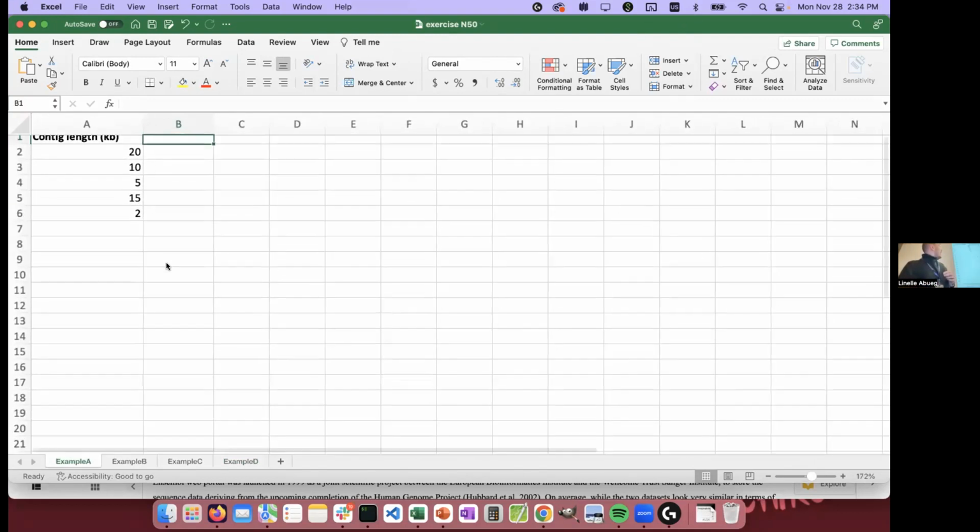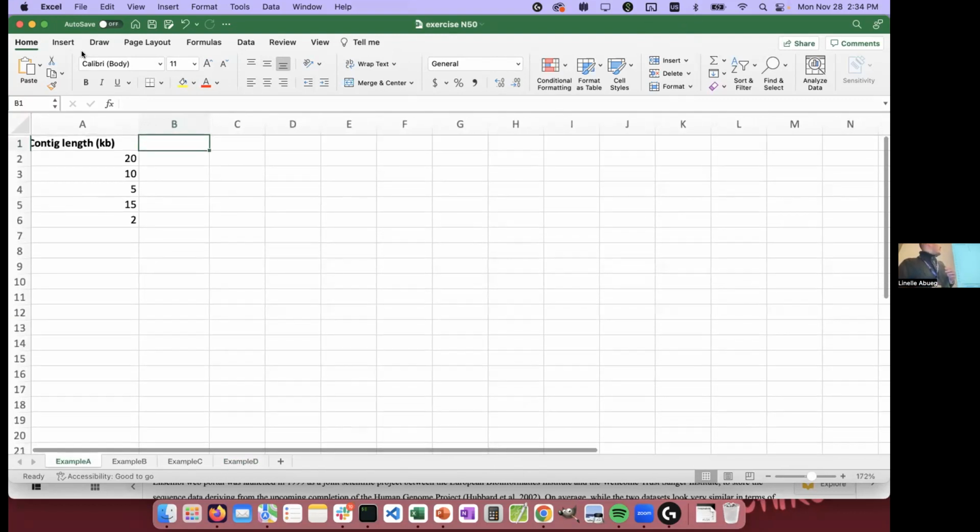And recall the N50 is essentially the size. Another way to phrase the N50 is: half of the genome is in pieces that are of that size or bigger. Okay, so imagine the N50 is 50. It means that half of the genome is in pieces that are 50 base pair or longer. Okay, so imagine that in this case we have 20, 10, 5, 15, and 2.